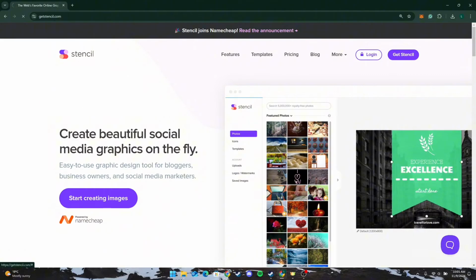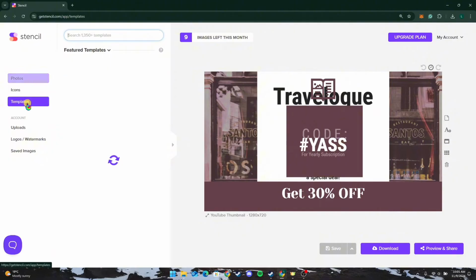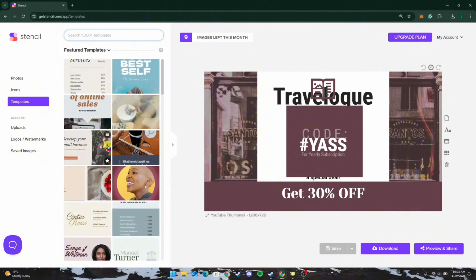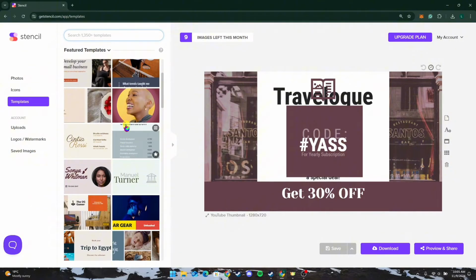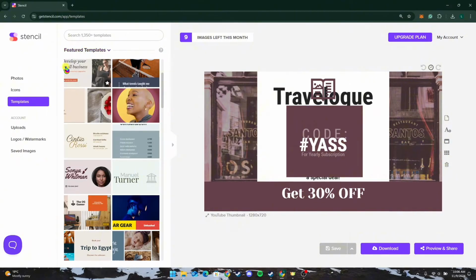After that, open the design editor or click on the template tab on the left sidebar and browse available templates. Browse through the templates or use the search bar to find one that fits your need. You can also filter it by category by clicking on this drop-down menu. Once you find a template you like, click on it to open it in the editor.